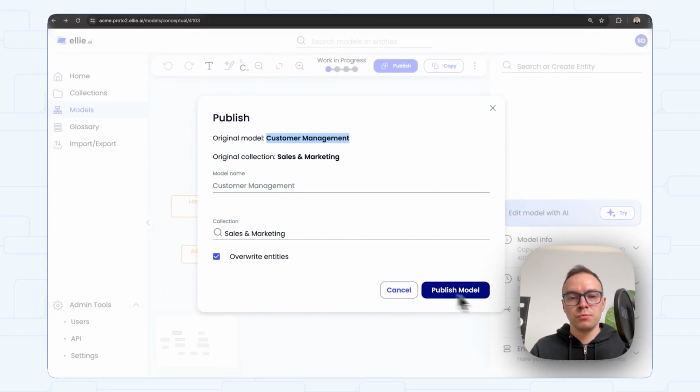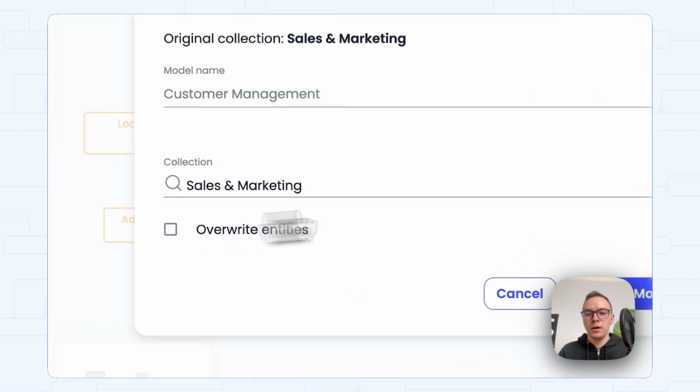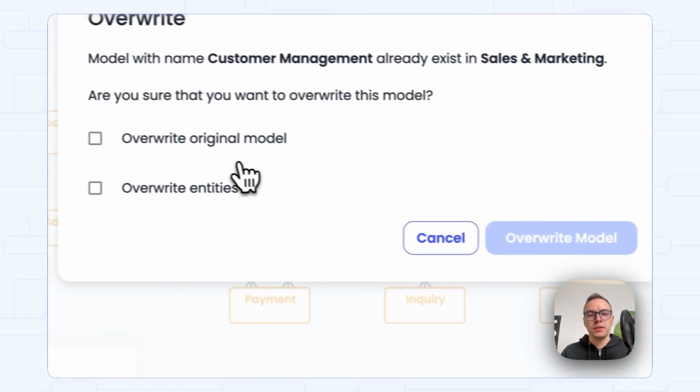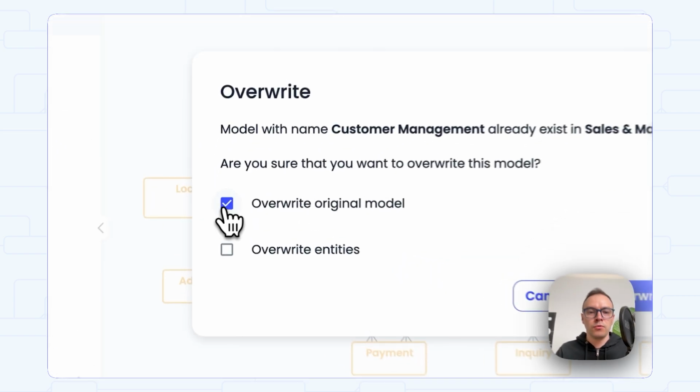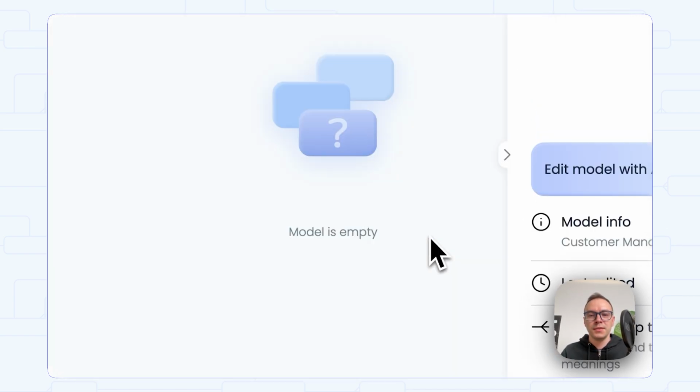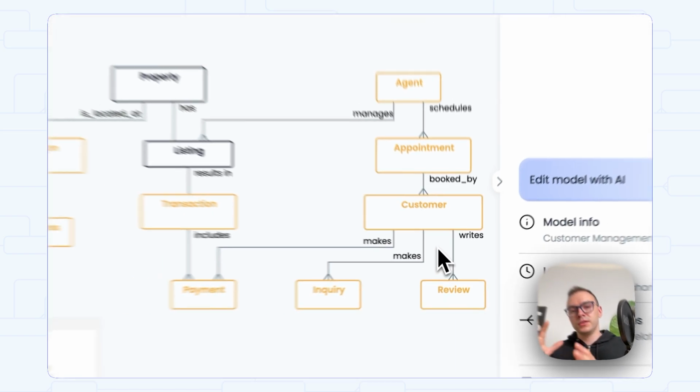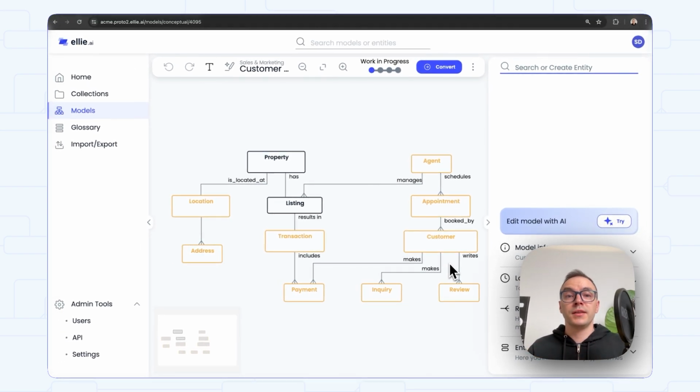So when I press the publish button, it will automatically update the model. Again, it sees that this model already exists. Another sanity check. I'm going to override the original model, press the button, and now my model in the general space has been updated, and everybody can see this change.